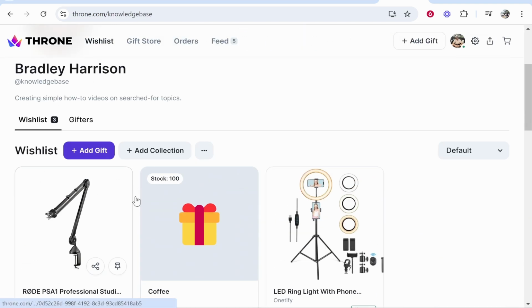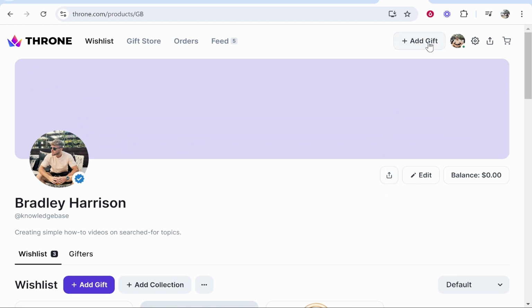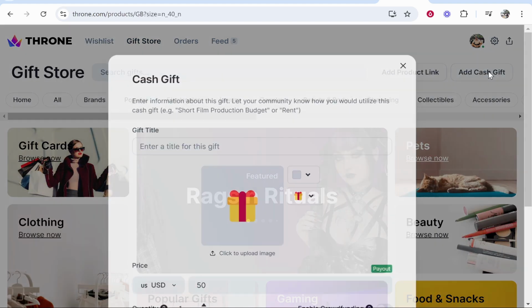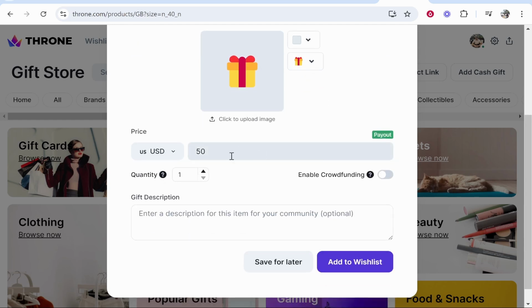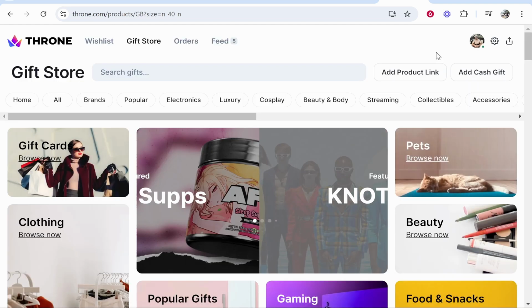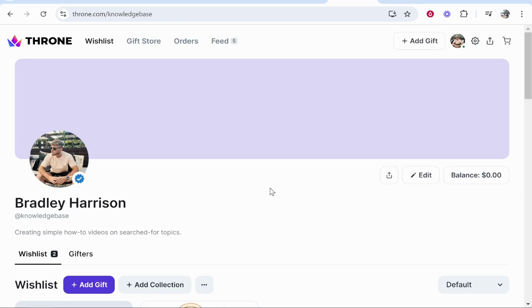So here it is. If you wanted to add a cash gift, by the way, go to add gift in the top right. And from here, click add cash gift and you can give that a title. So I've put coffee. You can also change the icons and the colors and you can then change the price. Give it a description if you want and add to wish list. And that's how you can add a product and also a cash gift on Throne.